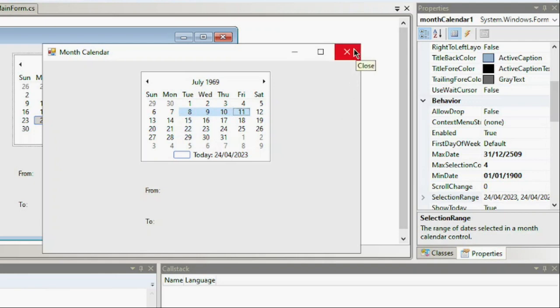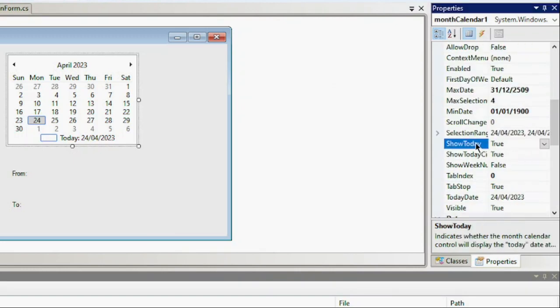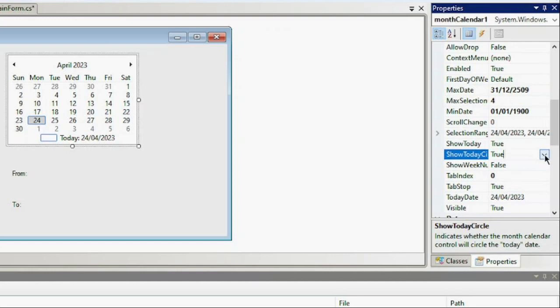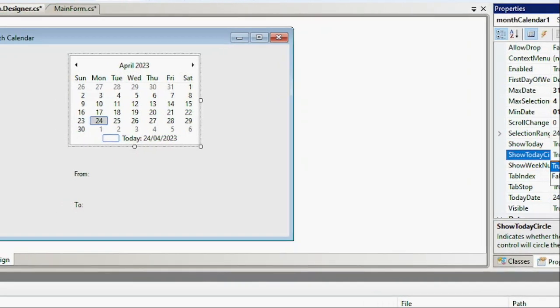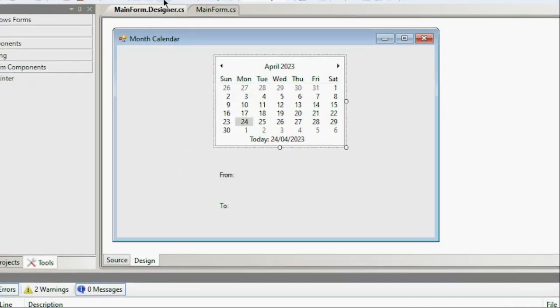Now let's move on to show today. Since the default value is true, the current date is shown at the bottom of the calendar. If we set it to false, we can see that the current date disappears. Next is show today circle. This encircles the current day in the calendar. If we set it to false, the blue outline is removed.